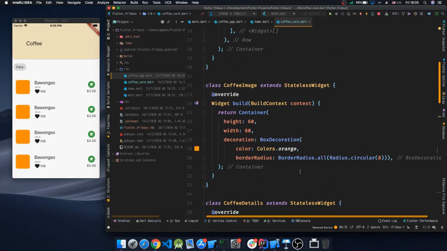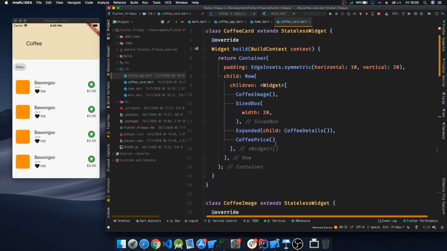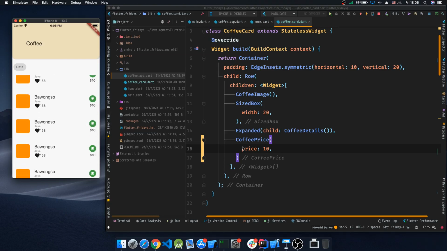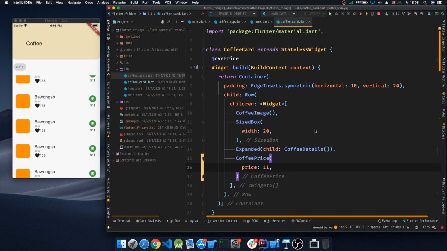So now if we go to the parent, which is this one, and we'll just say 10. So now all of these change to 10, and now every time we change this, it's going to rebuild that widget. So let's do something a little bit more interesting.